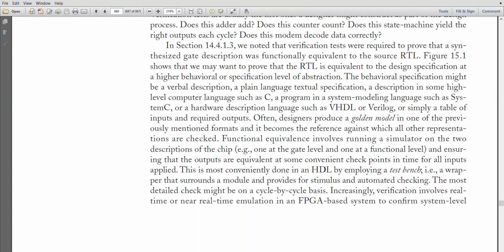What is the test bench? Test bench is nothing but a test pattern, as in the case of testing. We have applied so many test patterns, and we have seen so many examples of how test patterns are applied and how the faults are checked against that test pattern. So similarly, in case of VHDL and Verilog, you generate test benches and you check the logic with respect to that test bench, whether the logic is correct or not, whether the adder or subtractor or whatever digital circuit you are designing is behaving correctly or not. Okay, so the most detailed check might be on a cycle by cycle basis.